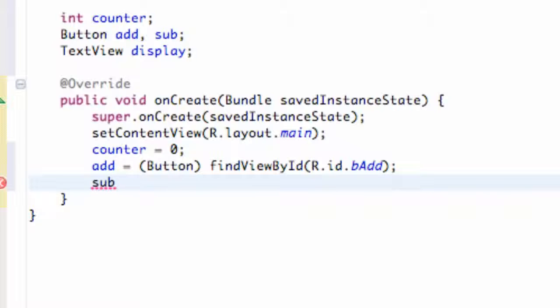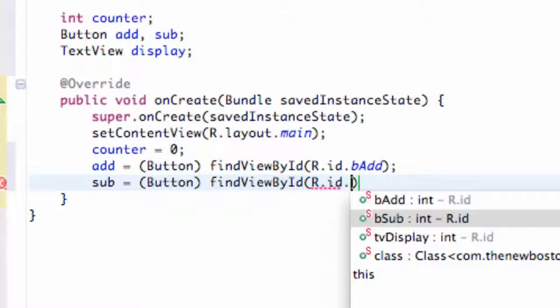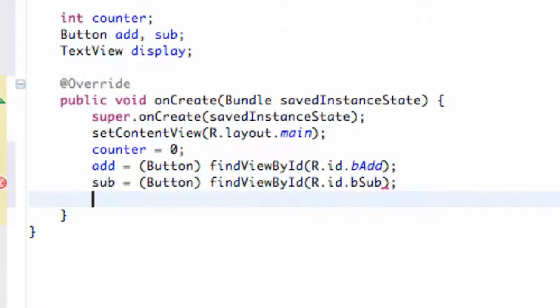We're also going to do sub equals pretty much the same thing, just for repetition's sake, with findViewById, and we're going to use a different ID because we need to reference the ID of the sub button. So that's going to be button sub, and then just a semicolon. And we also need to set up our text view. So we're going to say display, which is again a text view type variable. We're going to set that equal to, within parentheses, TextView, and findViewById.